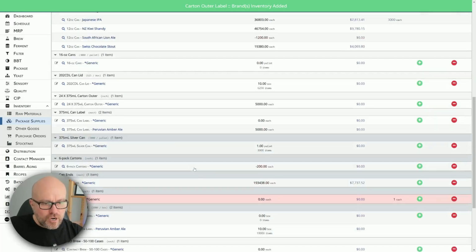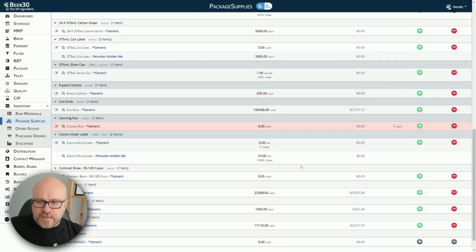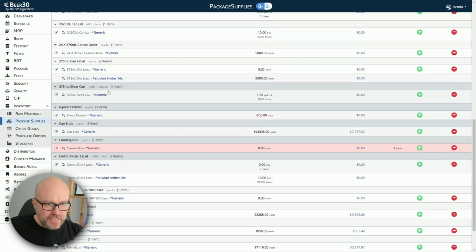And so now what we've got is we've actually got everything that we need to be able to do a canning run. So I've got generic silver can, generic 202 CDL lid. I've got a branded can label, I've got a branded can label for Peruvian Amber Ale. I've got a generic carton outer. I've got a branded Peruvian Amber Ale carton outer label.